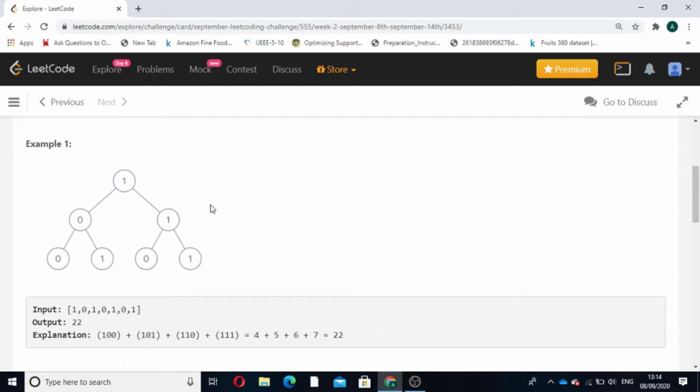Like we will see an example. This is the tree. It is a binary tree, and all the paths from root to leaf are 100, 101, 110, 111. So there are total 4 binary paths from root to leaf. What we will do, we will find out all the paths in binary form. We will convert them into their equivalent decimal form, like 100 is represented as 4, 101 is represented as 5, 110 is represented as 6. Now we will add all these decimal numbers and we will return the result.